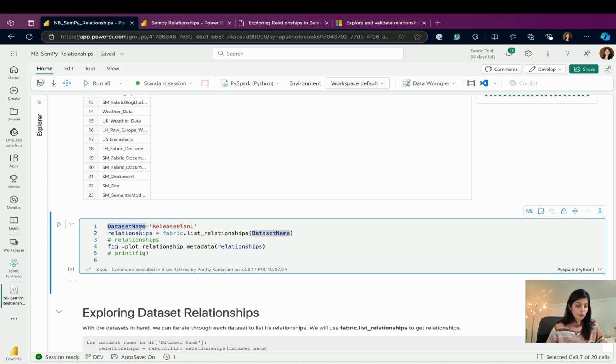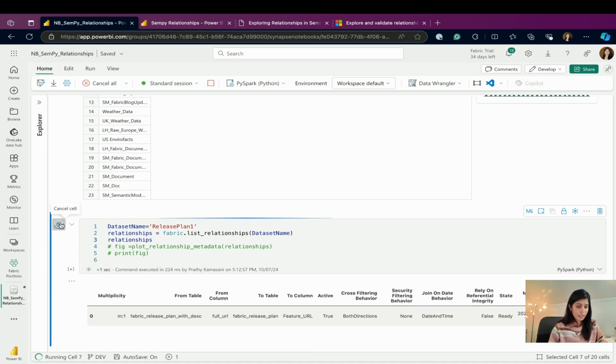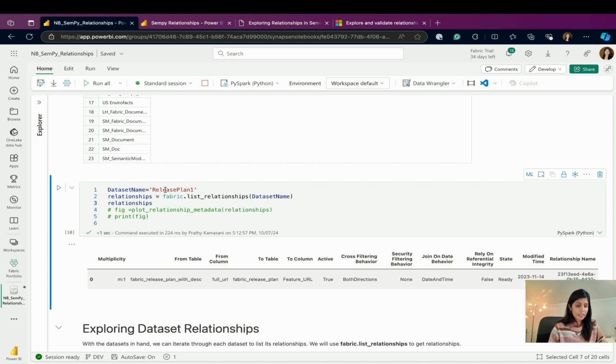First, I'm going to get the relationships. Let me comment this and uncomment line 3. If I execute this, you can see I'm looking at the Relays Plan dataset, or semantic model, and there is one relationship available in this semantic model. It's a very small semantic model. I'm getting that by using this line, which lists the relationships available for that dataset.